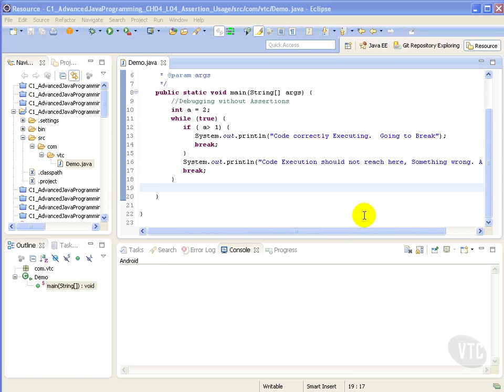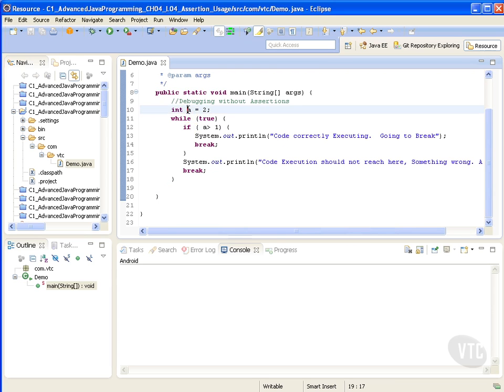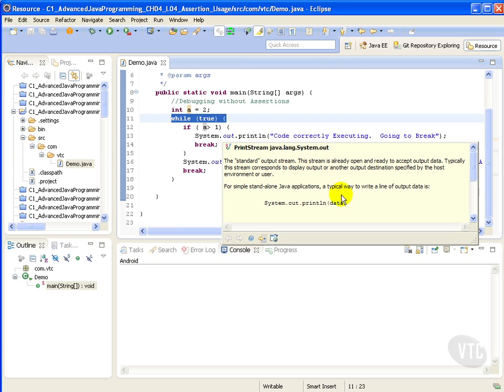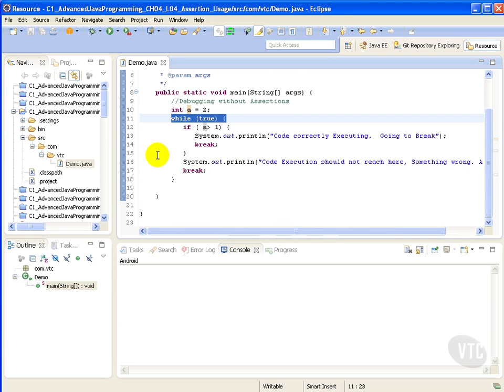Here we have in our main method a loop which breaks if the variable a is greater than 1. If the variable a is ever less than 1, then the program has a bug. We are anticipating and designing the code to always expect that the variable a is always greater than 1. If the code execution reaches here, then we have a problem or a bug.